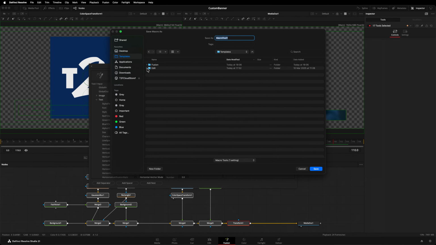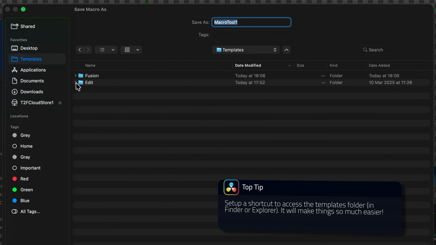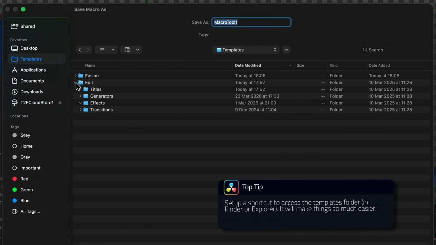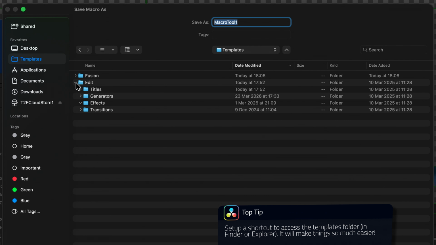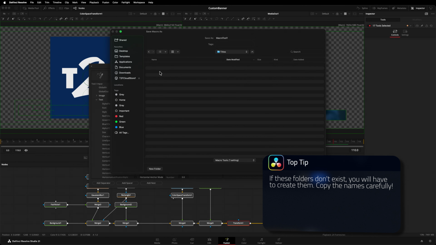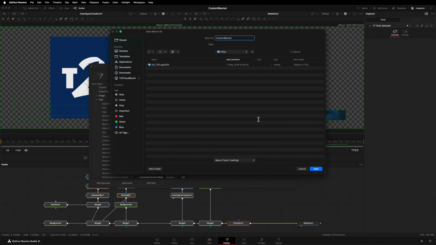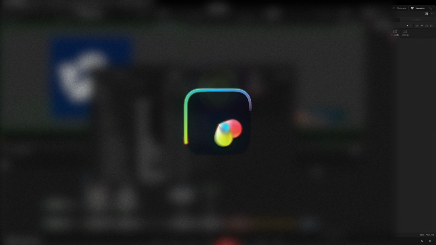Inside of that folder, Fusion templates are split into different folders for Fusion templates that are built for different pages. For example, the edit page or the Fusion page. We're building this for the edit page, so we are in the edit folder. And inside that folder, templates are split further into different categories. This is a title. That's where I placed my logo animation EXRs, and that's the folder I'm going to save this template into as well. I'm saving it as a .setting file. I'll call it custom banner 1. That's it. We're done.